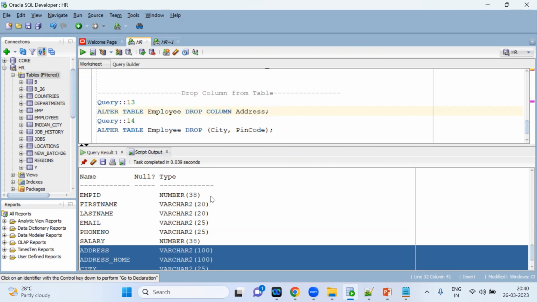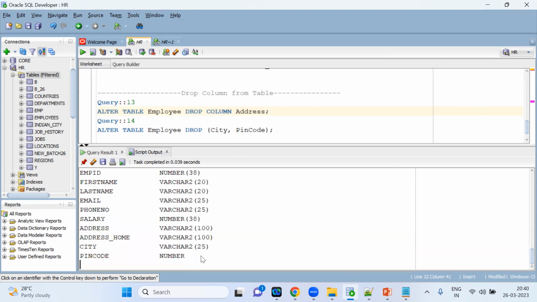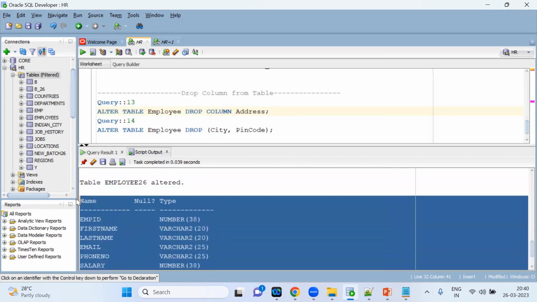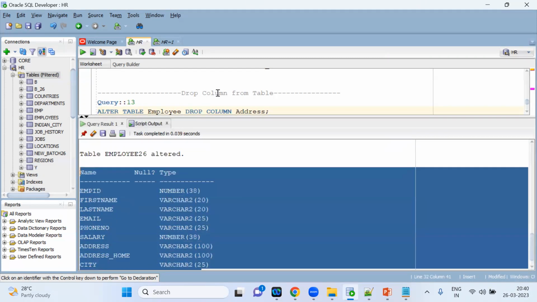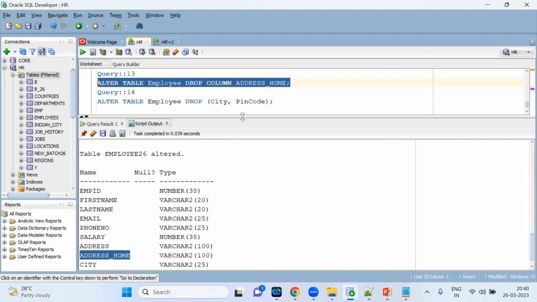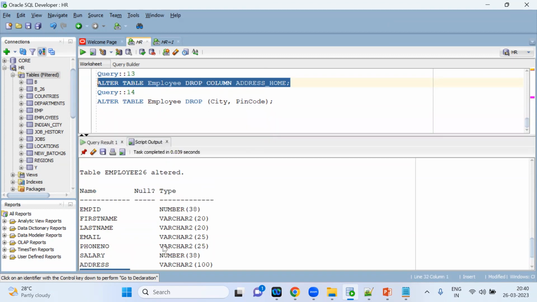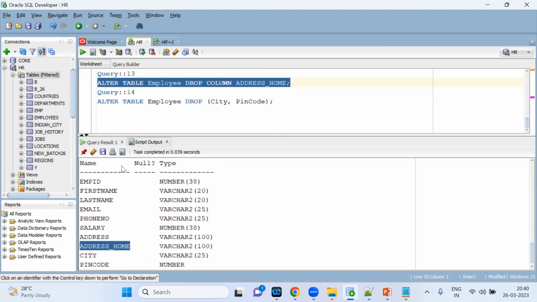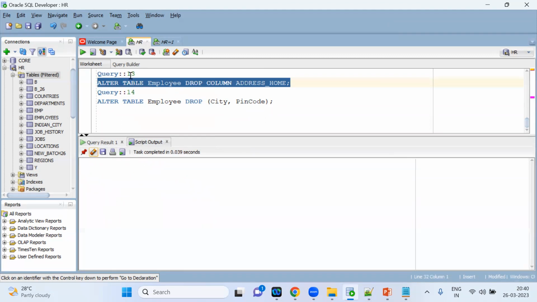Okay, which column do you want to drop, guys? Out of these 10 columns, which one? Address home. Address home is not required, correct? So mention address home here. The moment you run this query, address home will be deleted from this table. The table name is employee 26.